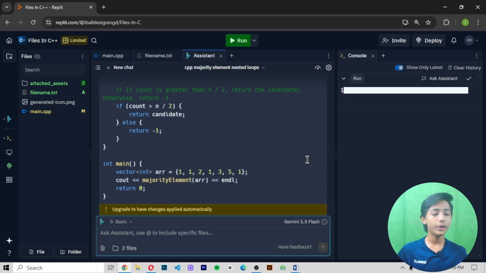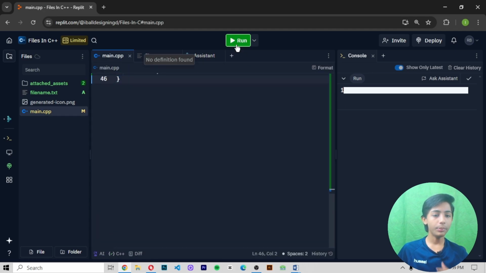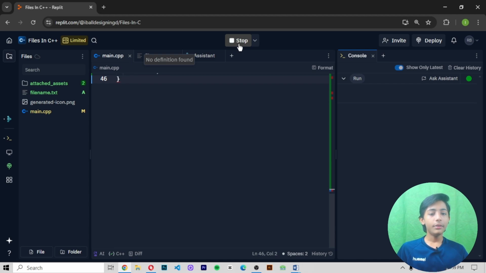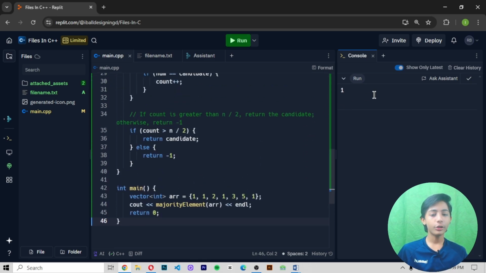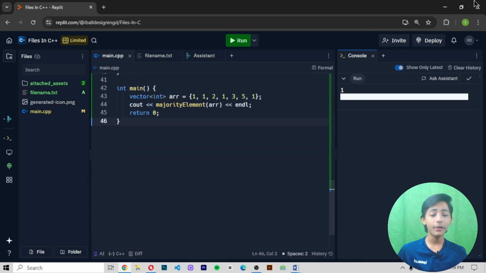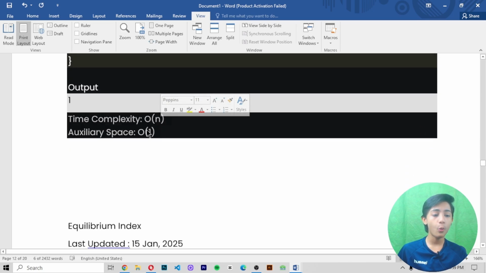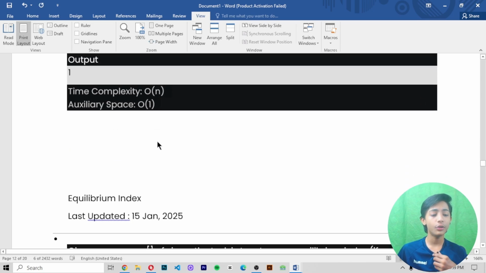When it has been removed, I click on copy and then I'm pasting it here. And then I'm running it. When I run it, it takes a little bit of time. Okay, so it gave me a 1. Why? Because there is 1 many times, and like I've told you, in this we use a different method. We use time complexity O(n) and auxiliary space O(1).